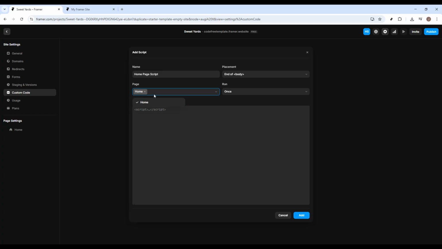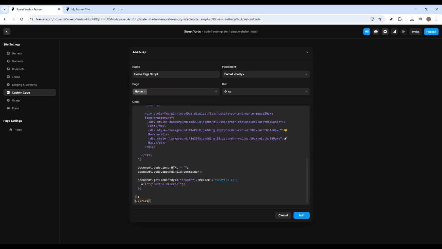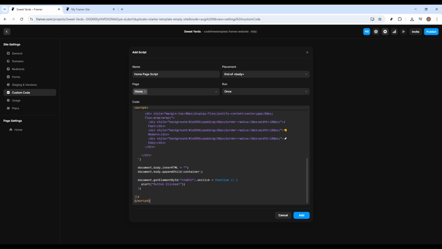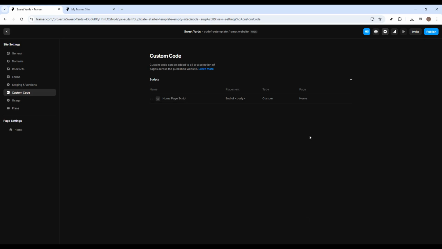Once the page selection is done, paste your code into the code section. Make sure you paste the full code correctly and avoid deleting any important characters, brackets, or quotation marks. Even a small mistake can cause the script not to work properly, so it's always worth double-checking before moving on. When everything looks good, click Add. This saves the script into your Framer project.